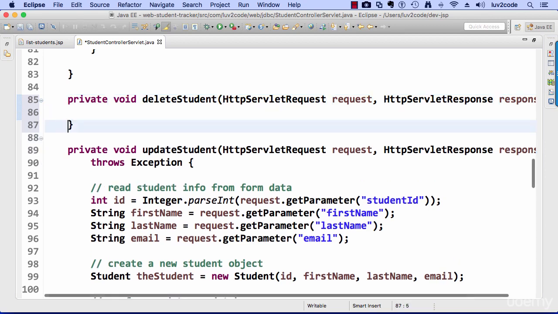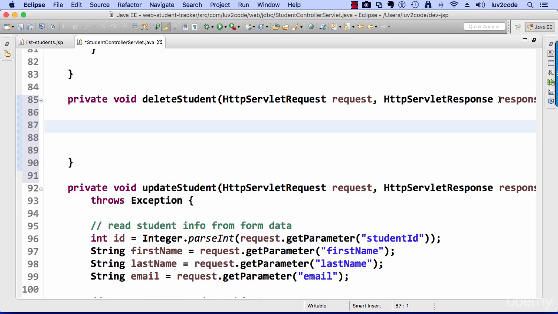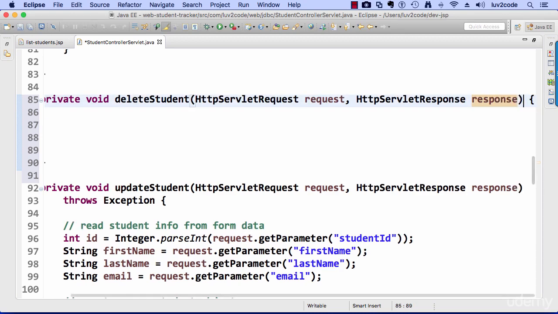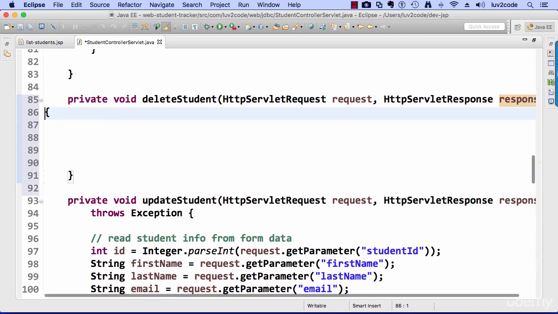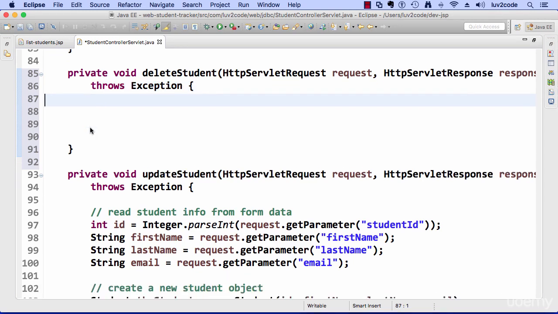I'll remove the auto-generated code and I'll add a throws here. So let me move to the end of this method declaration right before the curly brace. I'll hit enter right before the curly brace to get it down to the next line, and then I'll say throws exception. And again, we're following the same pattern that we've used for all of our other code here in this servlet.